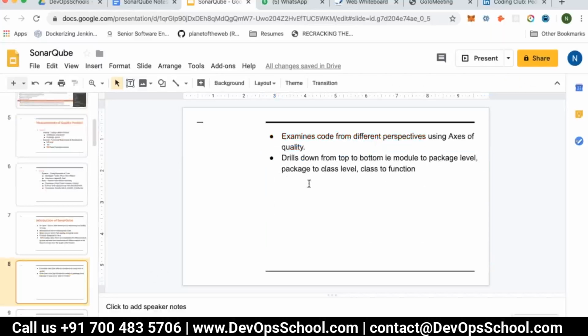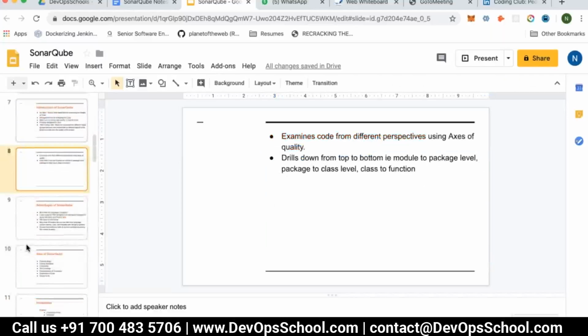So what we can do is install SonarQube on our machine, create some new projects, get a sample Java or Node.js project, throw it at the SonarQube dashboard, and then analyze what's happening. Okay, let me get started with that first, and then we will continue.